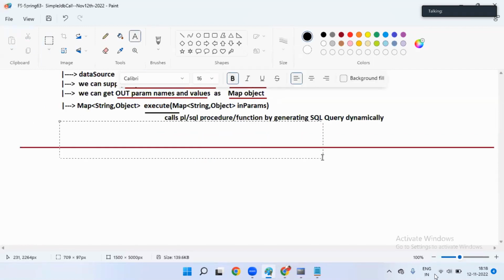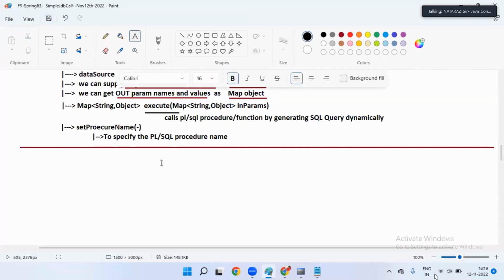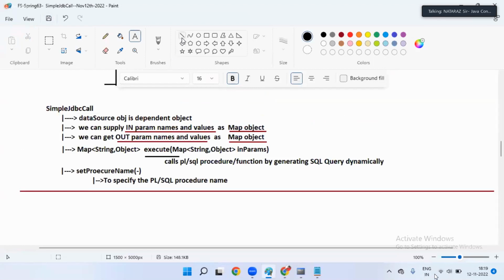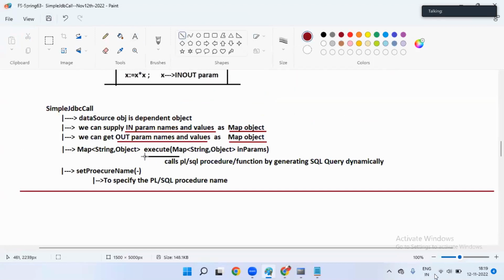Okay, guys. We have one more method, guys. Set procedure name, to specify the PL SQL procedure. This is set procedure. This is execute.